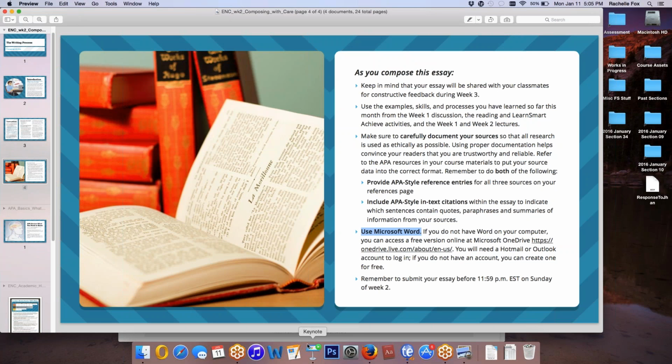So coming back to the lecture, I said we're going to talk a lot about how to cite properly. So I've got some information there that I need to cover.